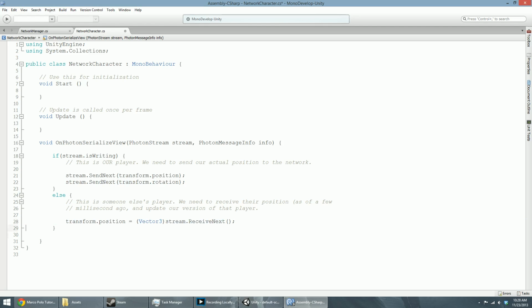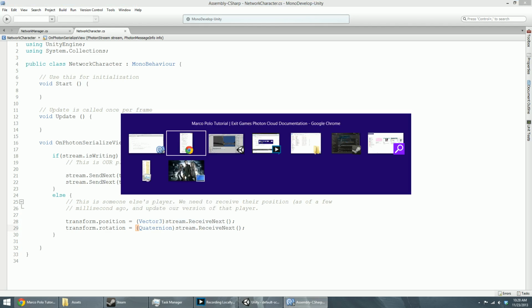So we're going to do that, and then we're also going to update our rotation, because we know that's the next thing that comes in. Rotation is a quaternion, so we're going to do that. And all right, we're just going to leave it off like this for now. We're going to do this exactly.